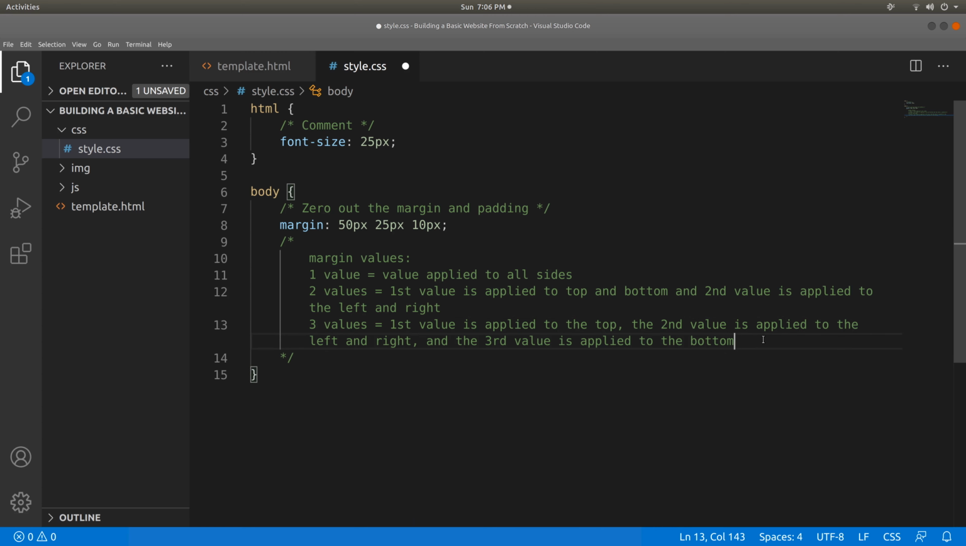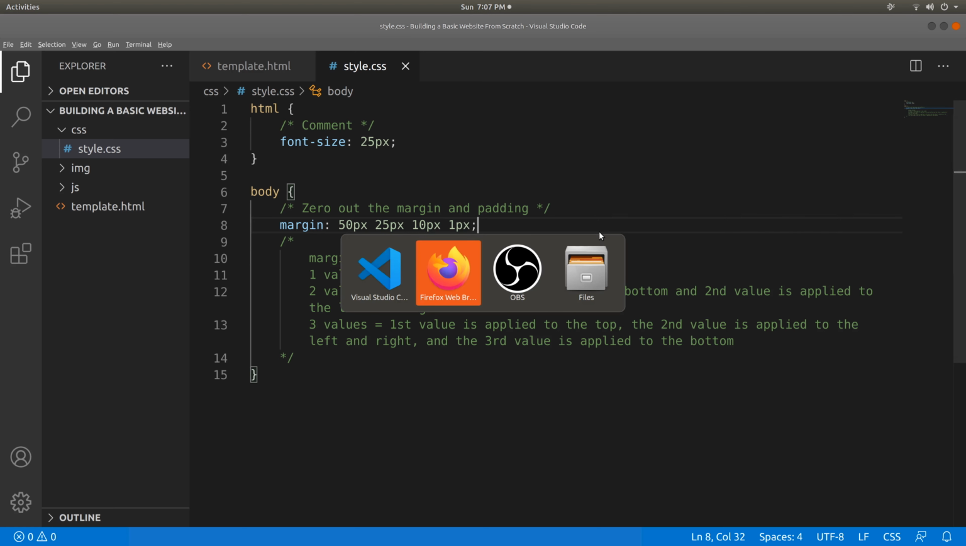Well, guess what? How many sides does a square box have? 4. So what happens if we add a fourth value? Say we add one more value. I want you to think what would happen.